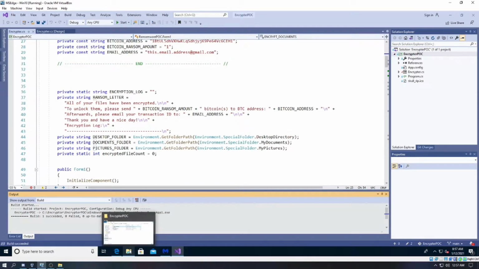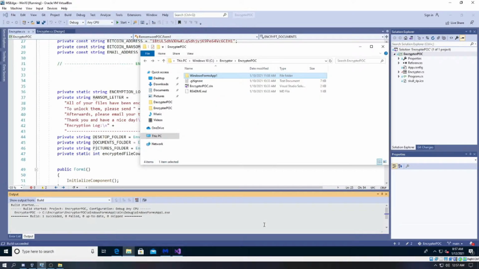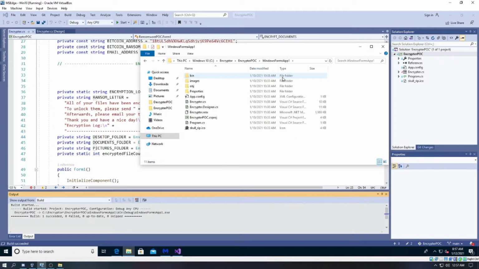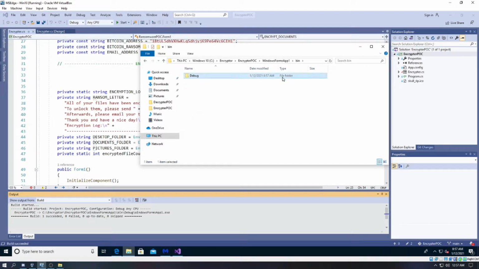After we build the file, there will be an executable file inside the encryption folder. Can you click bin, then debug. As we can see at the top, there is Windows Form app1.exe. If we run this executable file, the victim will receive a notification, and it will encrypt all of the files that are set in this configuration. Now I will pass it to Razi to explain more.